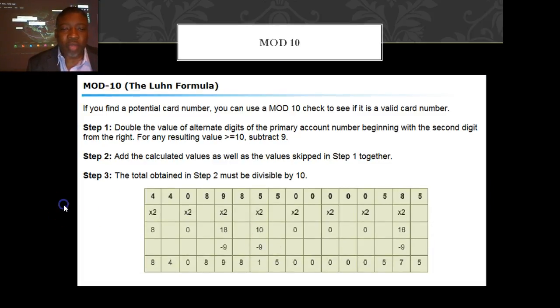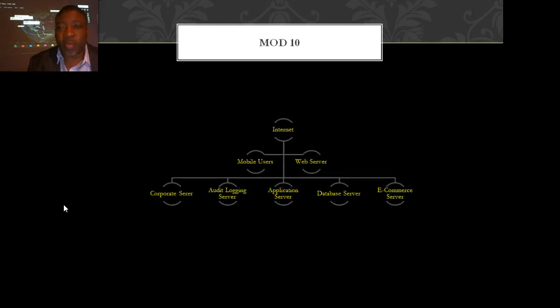All right, I'm trying to run through this because I got some other things I need to do in other presentations. So this is called mod 10, but this really isn't. This is actually, I should call it something else. Hold on. Network segmentation. Forgive me.